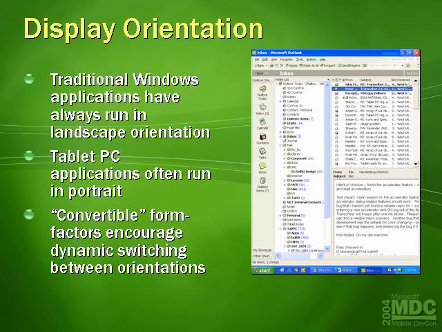So if I'm going to open it up and do some coding, I'm going to open up my tablet and keep it, if I have a convertible unit, in landscape mode, and I'm going to go ahead and write code.